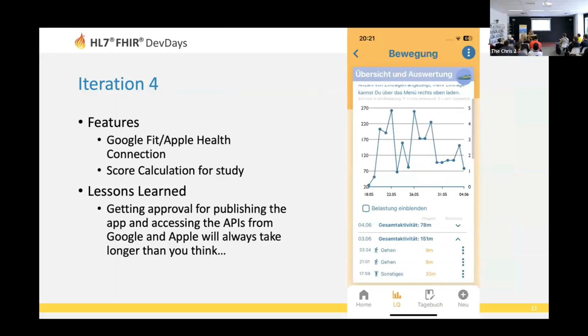A lesson we learned when doing these connections, and also when getting our app published, is to allow a lot of time to get everything approved, because usually there will be questions you have to respond to, and Google and Apple usually have a lot of things they have to handle till they can get to your questions. So plan for a lot of time.